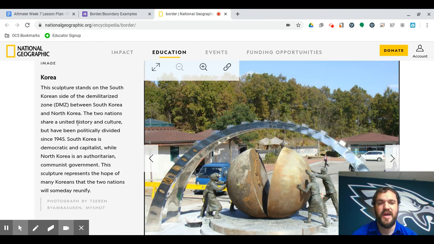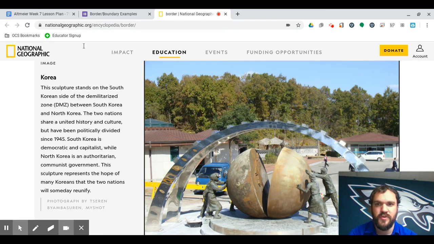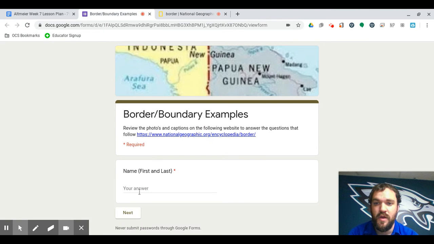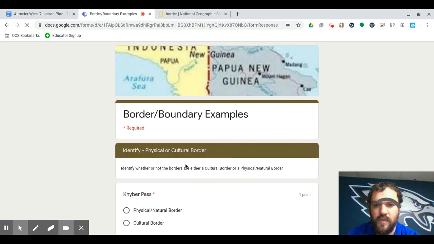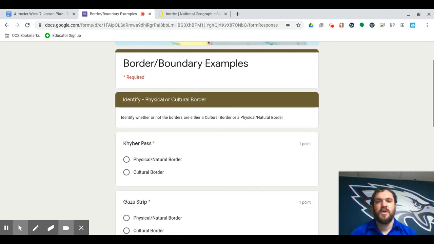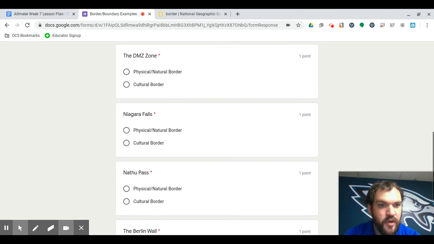So your assignment for today is to analyze these pictures, read the captions, take a Google Forms quiz. All right, so I'll show you what it looks like. Put in your name first and last. Hit next. All right. So you can notice that the questions themselves aren't questions. They are these borders. All right, and then you have kind of a 50-50 shot here to answer them correctly.